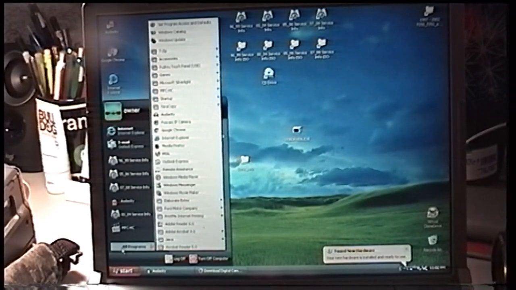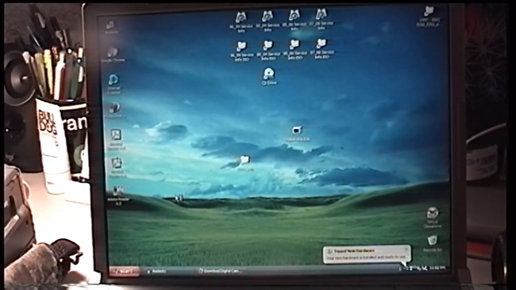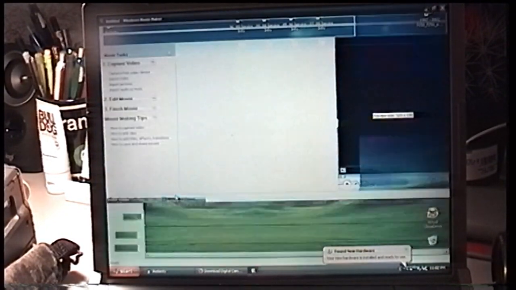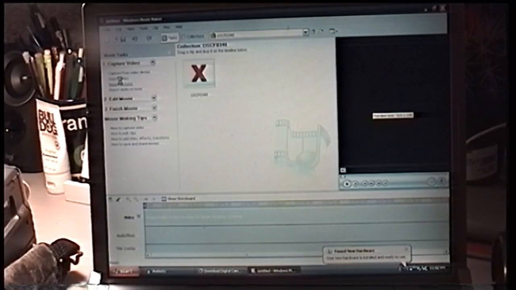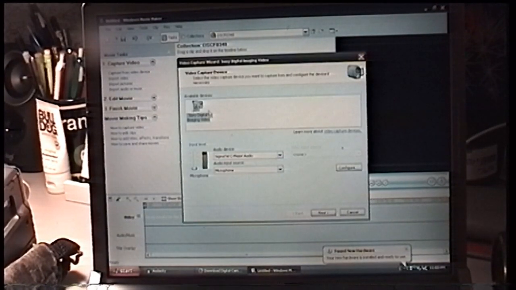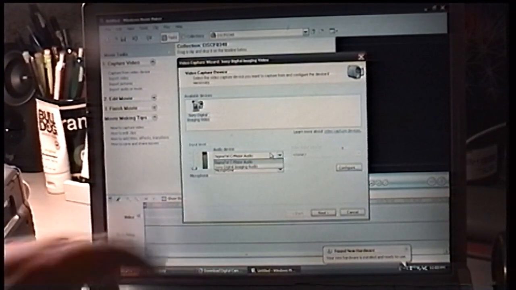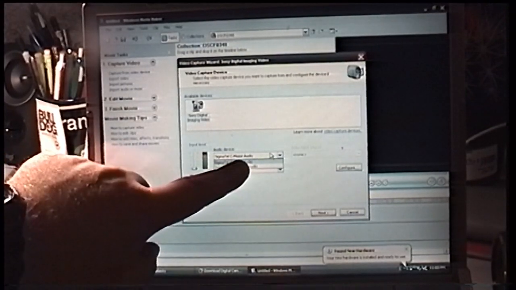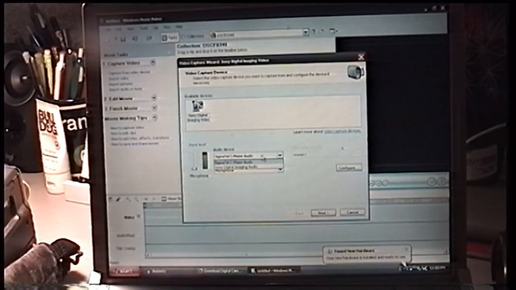So I don't currently have any video editing software installed on here, but I can use the built-in Windows Movie Maker program, which should allow me to capture the video right from the USB cable. We can see that it's picked up the Sony digital imaging video, the camcorder, and the audio device is switchable between the computer's audio or the camcorder, so I'm going to use the camcorder, of course.